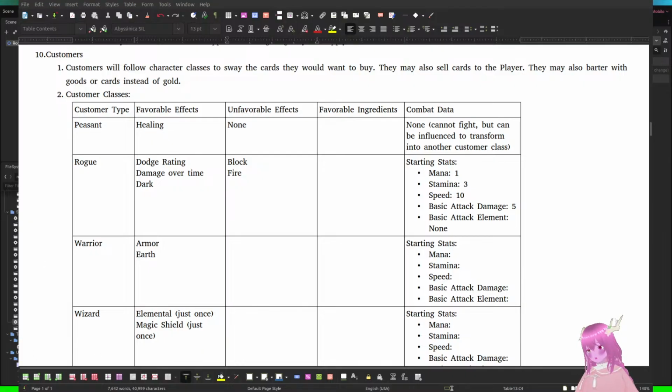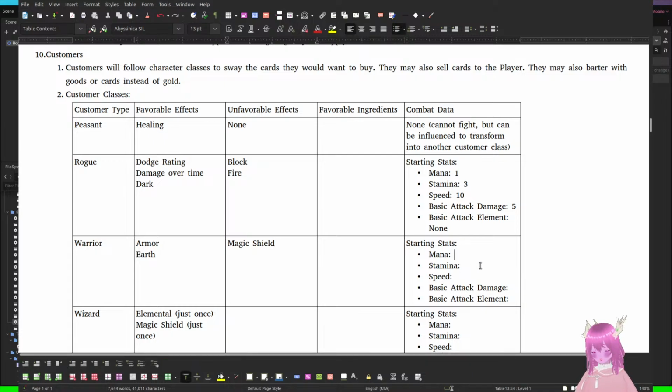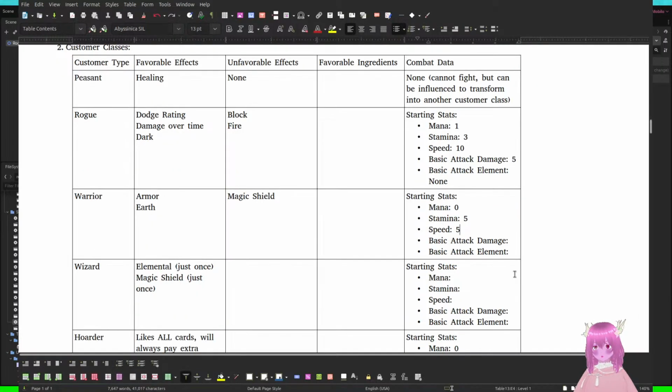Yeah, I put it as magic shield, even though actually, I don't know if the Path of Exile characters like or dislike magic shield. I never played the Marauder. Anyway, they probably won't like magic shield, and in fact, they probably will start with 0 mana and 5 stamina, but only have like 5 speed.